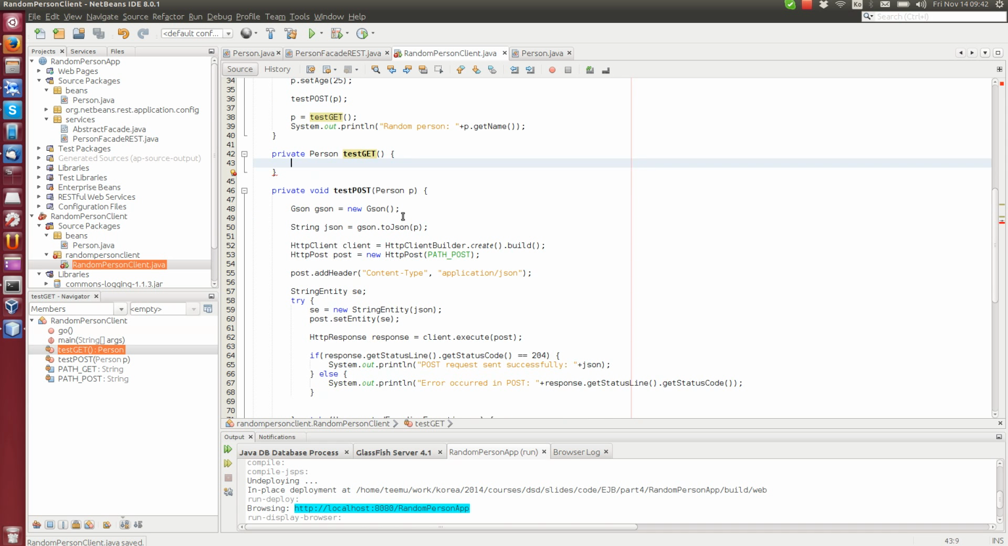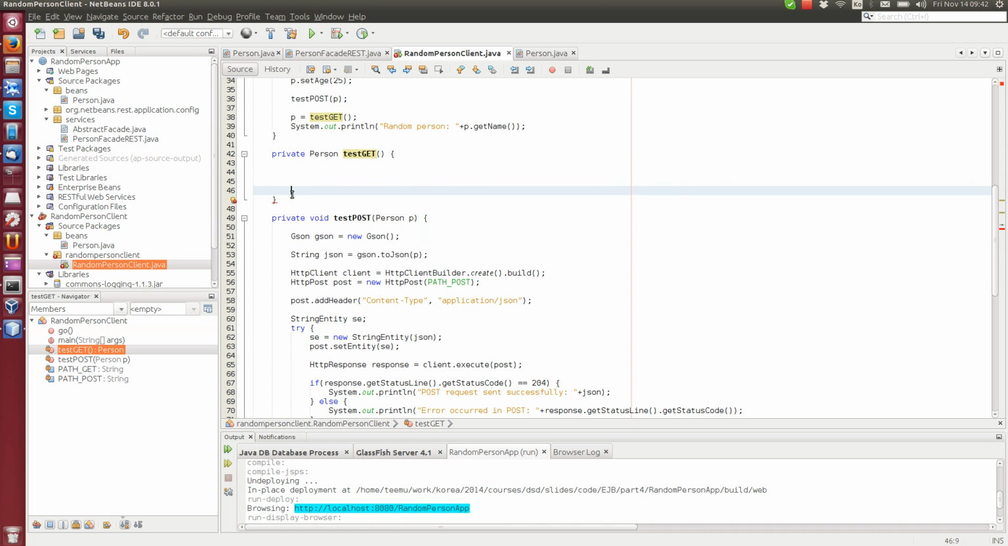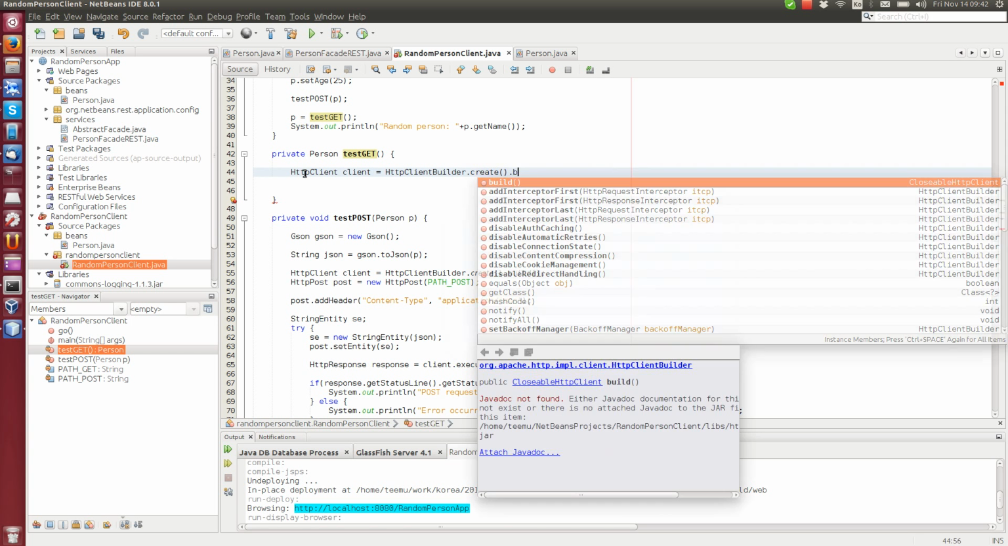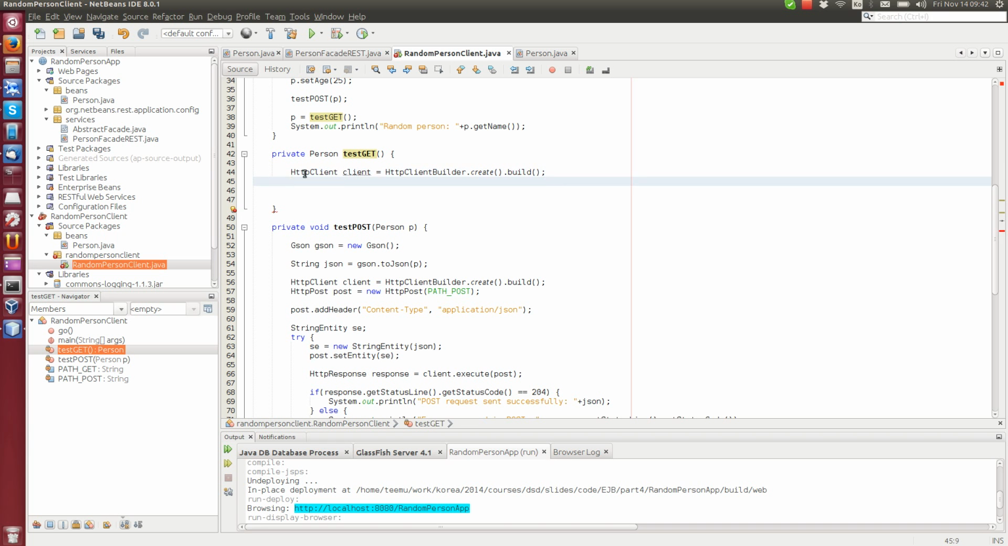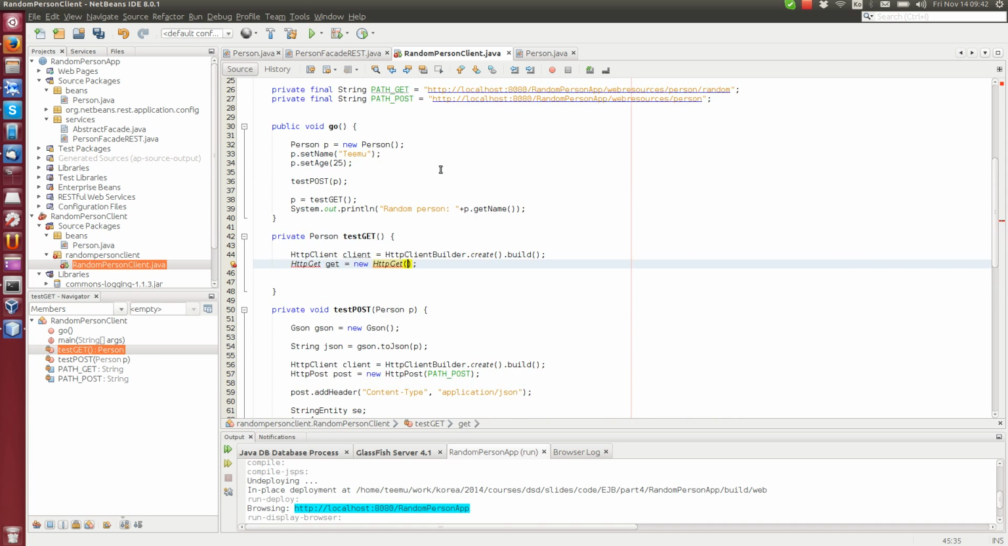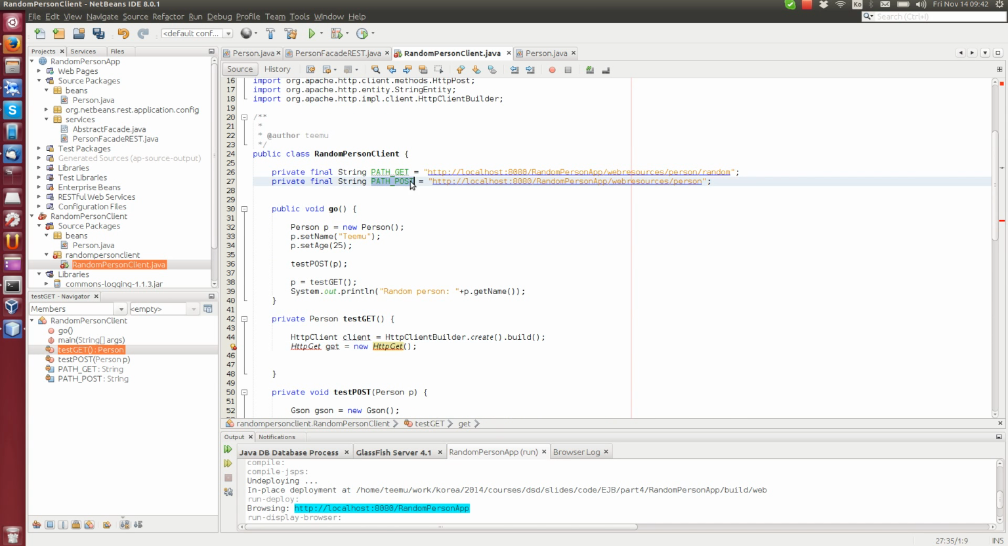Right, so here we also use the same HTTP client code. We build it using exactly the same way. But instead of HTTP post that we used here, we use HTTP get. And well, the parameter is the same, except that we use a different path now. So we don't use the post, we use the get.